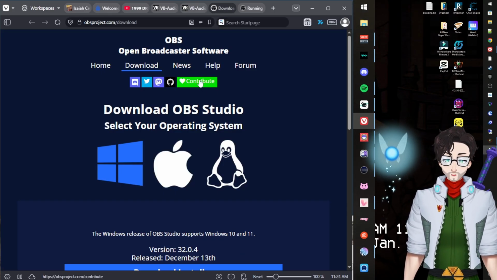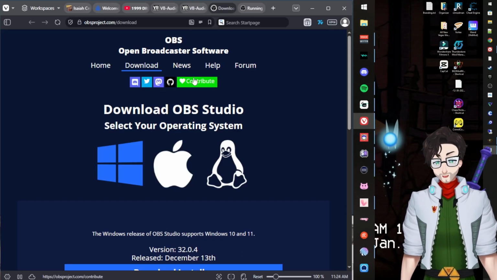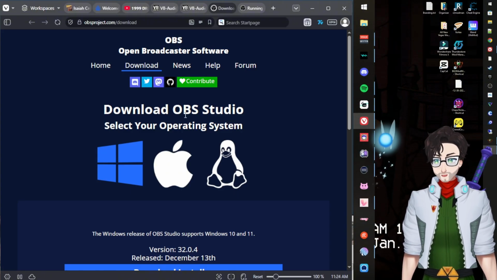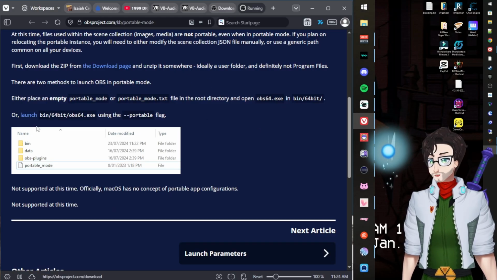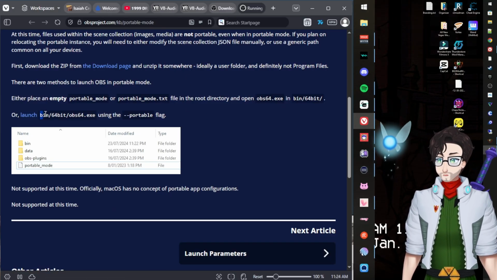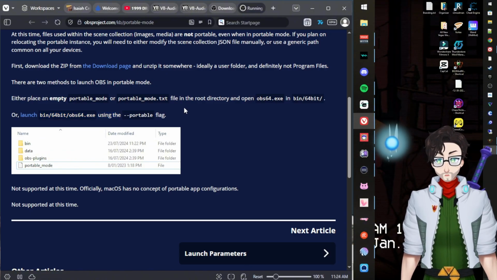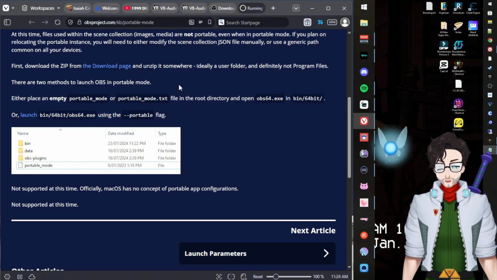You're also going to want OBS Studio. I would imagine you would not be here if you didn't have OBS Studio already installed, but if you don't, here you go. And then we're going to later run OBS Studio in portable mode alongside it. We'll get to that later, though.